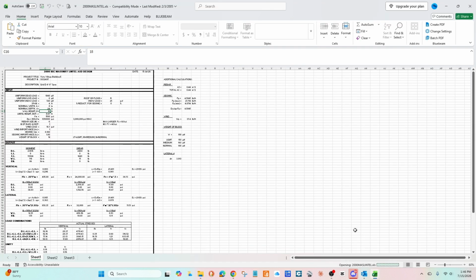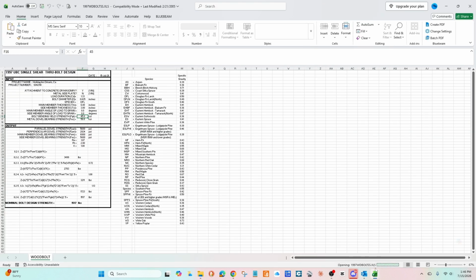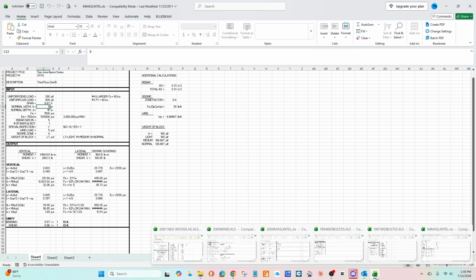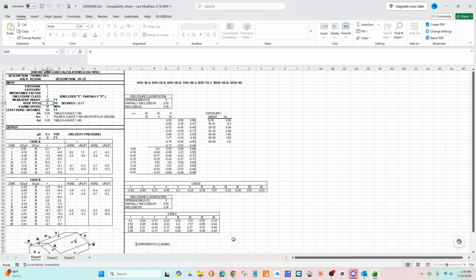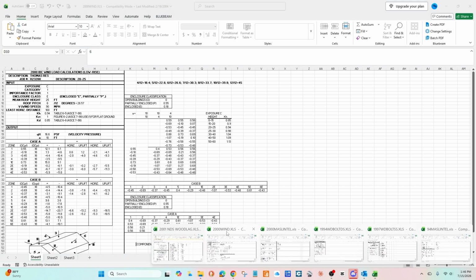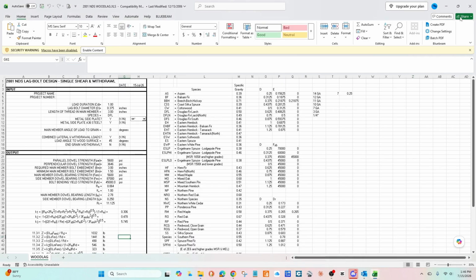And here we go again. Going down to the taskbar, you can see the spreadsheets that are open. And again, you can move through them as you need. And that is how you open spreadsheets that way.